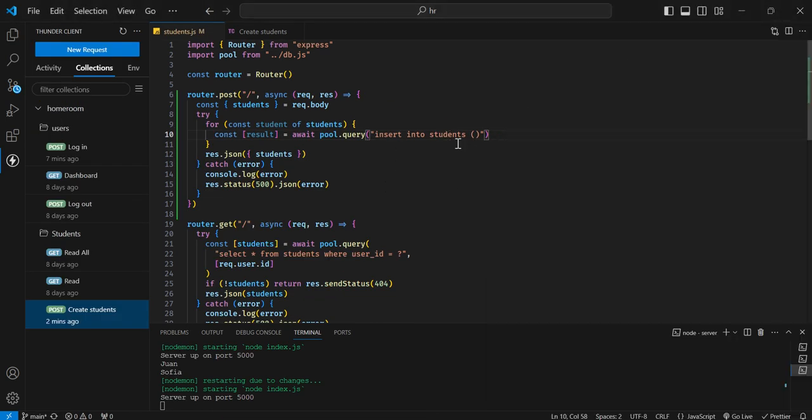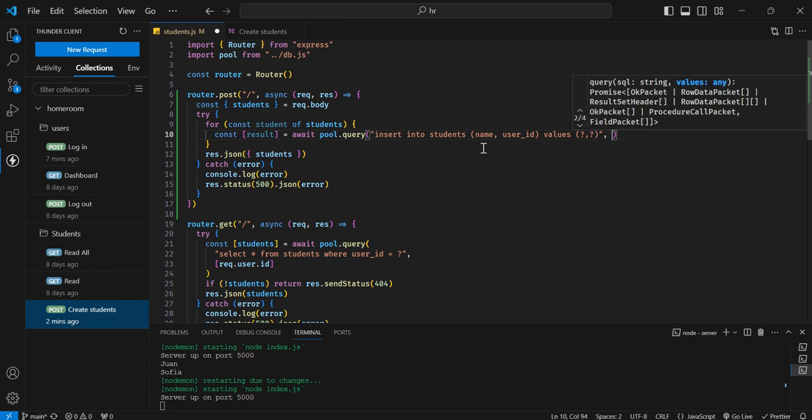So let's just make this bigger. Insert into students name and the user ID, which is the teacher. In this case me, but later on different users. That's why it's a user ID. Insert into students name, user ID, values, and these are going to be placeholders. It's got two question marks. And the values that I'm going to say here in this array.